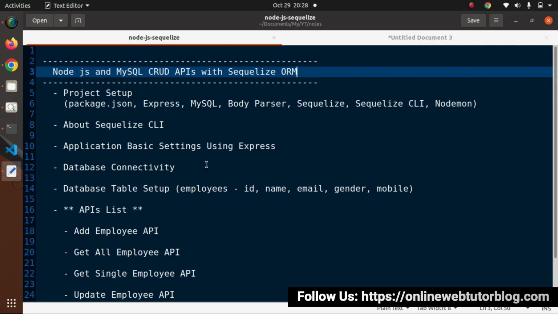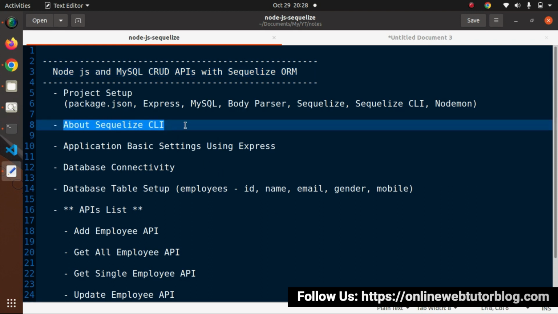Then we discuss all about the concept of Sequelize CLI. Next we see all about application basic settings using Express. Then we create a database and connect with our application. After database connectivity, then we create a table with name called employees, and inside that employees table we have a number of columns as ID, name, email, gender and mobile.